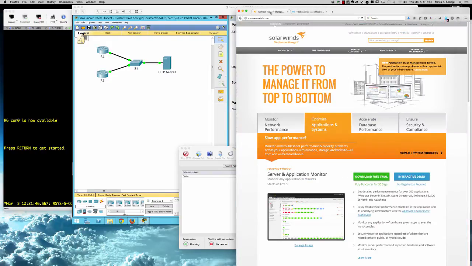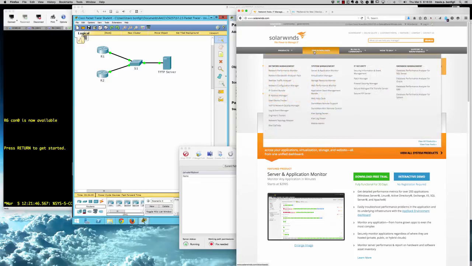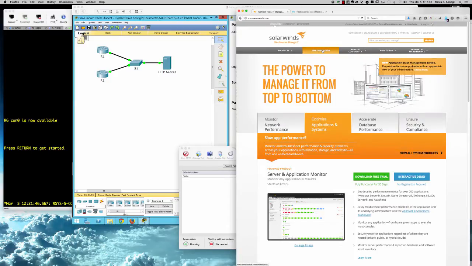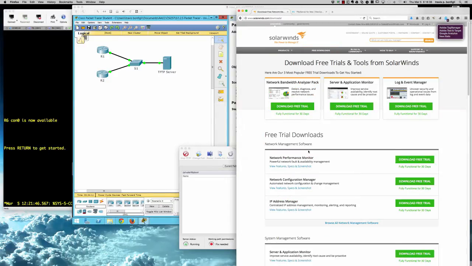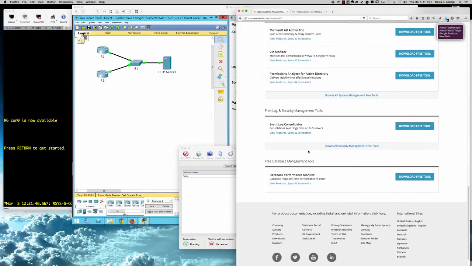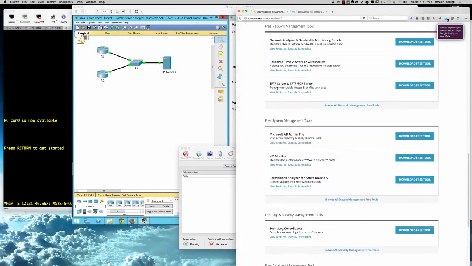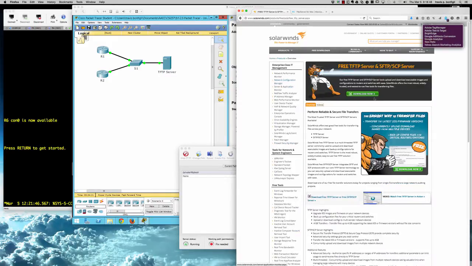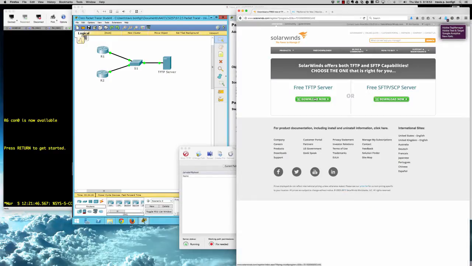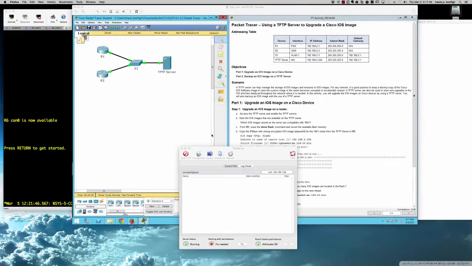And on the Windows side of the house, I've always been a big fan. If you come to solarwinds.com and go to free downloads, and then down toward the bottom, here it is right here. It's a TFTP server and SFTP SCP server. You can download this, and you get the free TFTP server, which just stands for Trivial File Transfer Protocol. Those are the two that I use depending on which platform I'm working on.